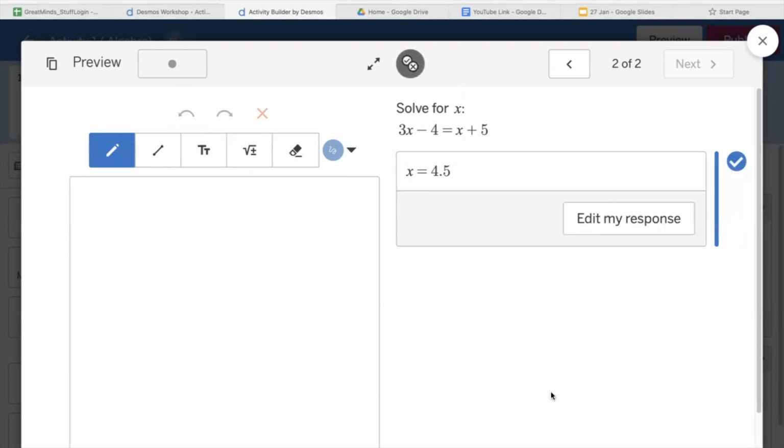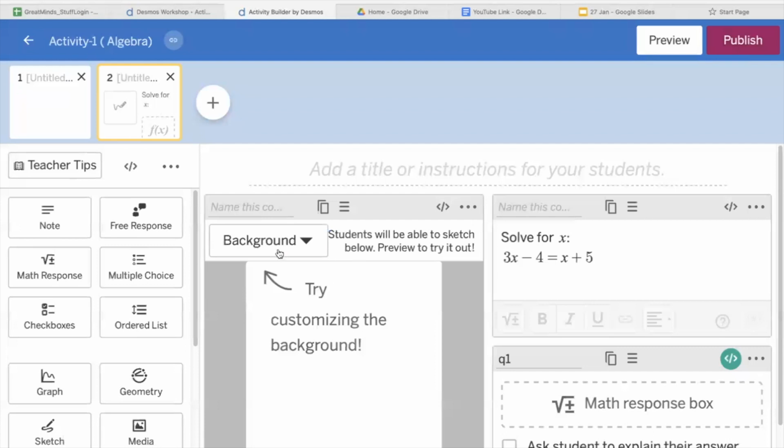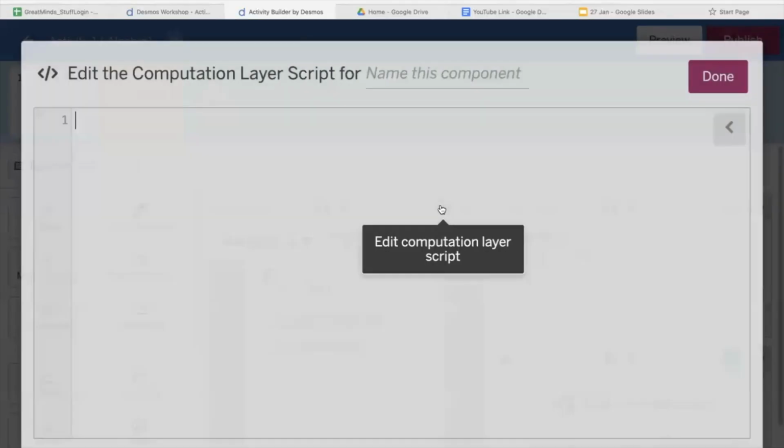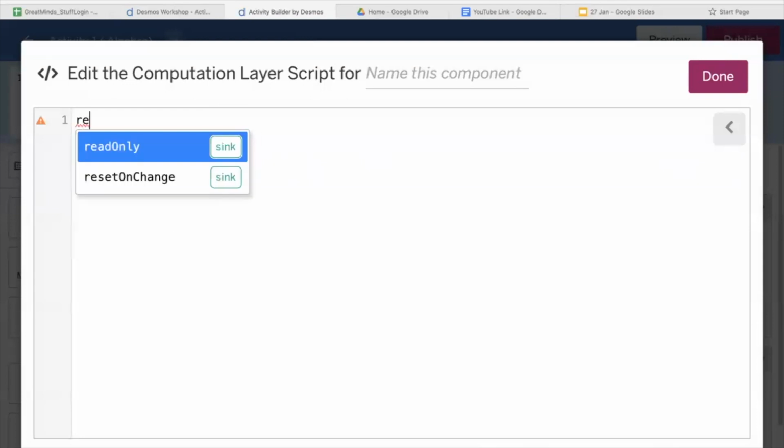Look, Desmos recently introduced this, not recently, a few months ago. So if you click here, you can verify whether the student entered it correctly or not. But for teachers, why are we not able to see this? There is a reason, because we have added another component which is called sketch. So just go there and type read only.